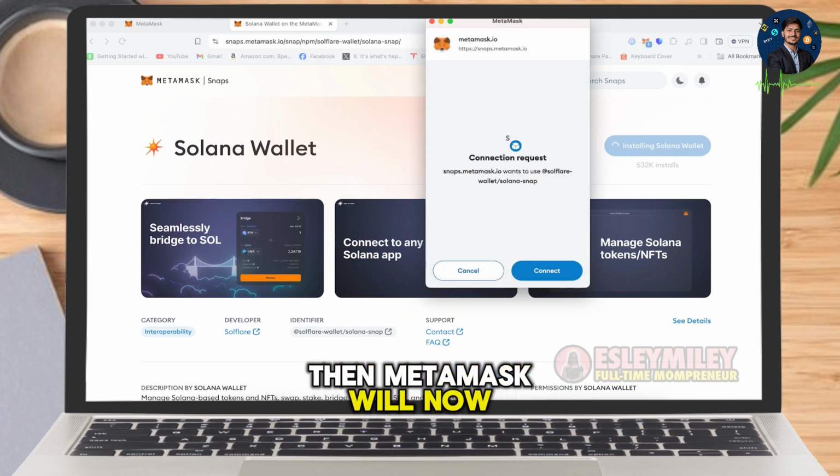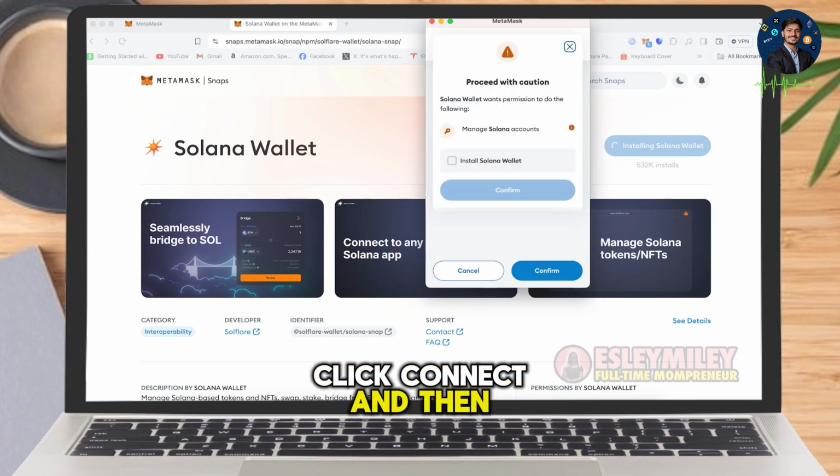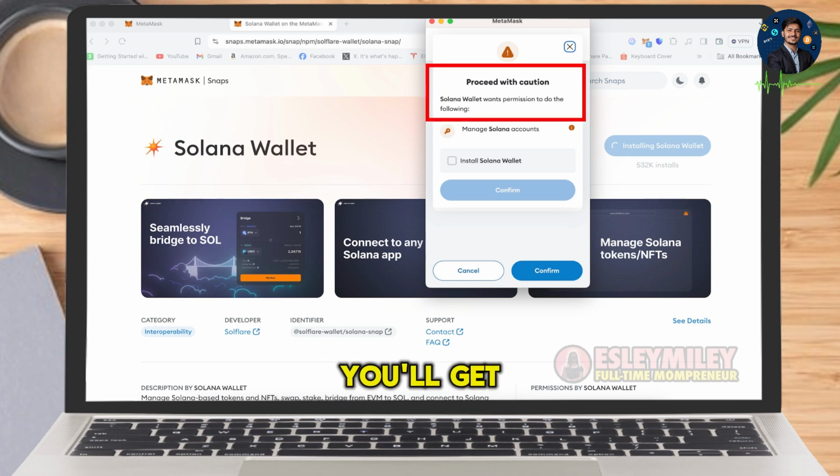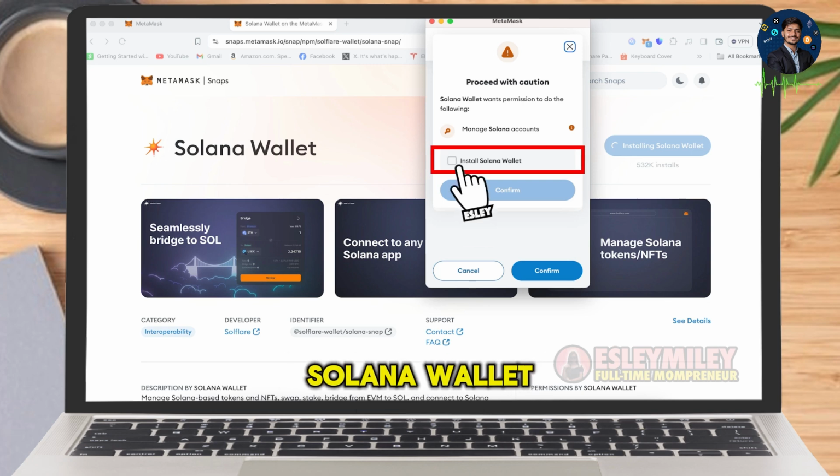Then MetaMask will now prompt you to connect with snap.metamask.io. Click connect and then confirm. So once installed, you'll get a prompt asking to manage Solana accounts. Tick the box for Solana wallet and confirm.